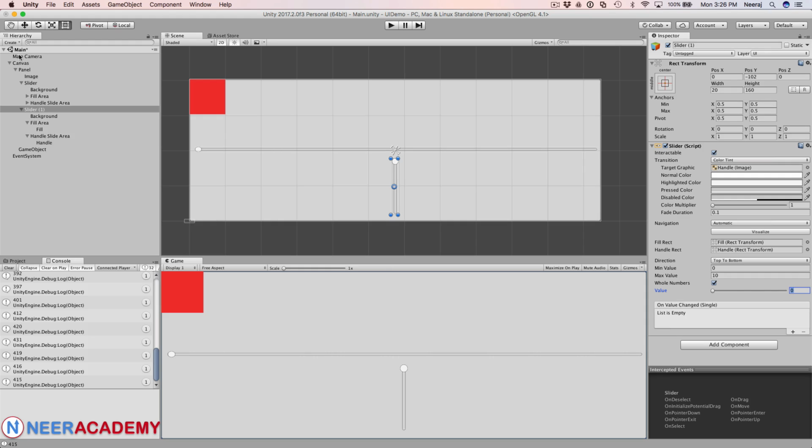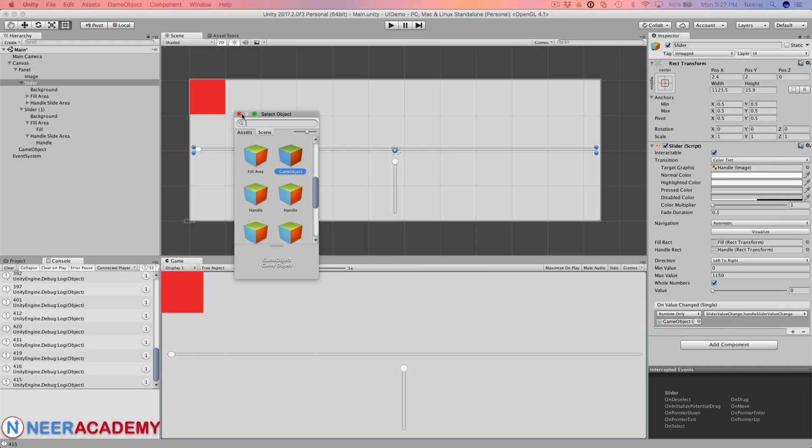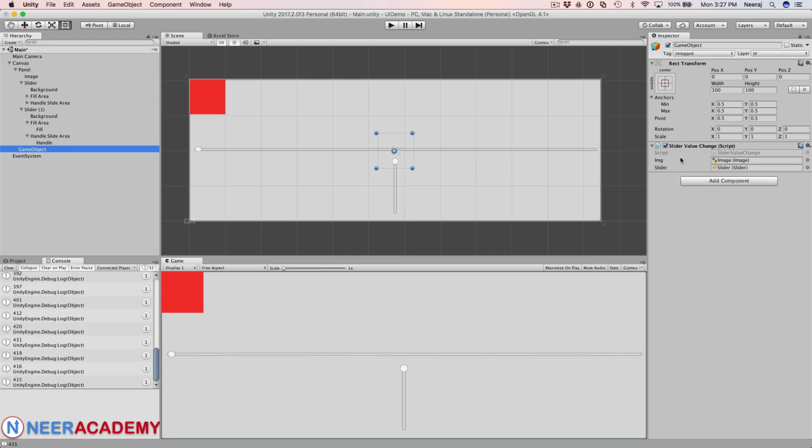Now this particular UI component has an event called on value changed. So whenever a value changes, you can have your own action handler. I'll show you exactly how to do it. I have done it for this particular slider. Here I have set the game object, which will have the script which controls the action handler.